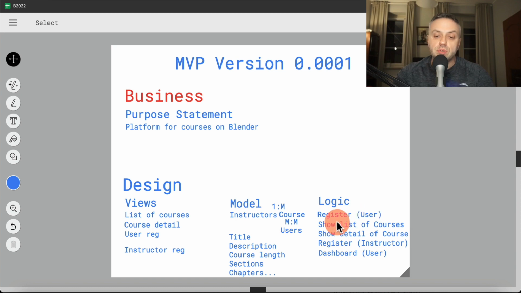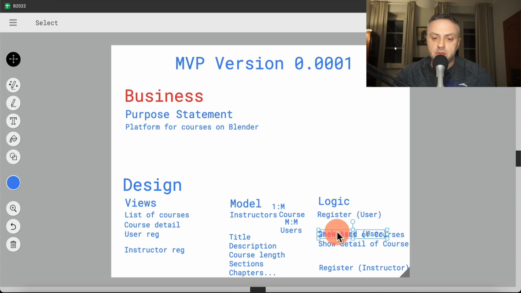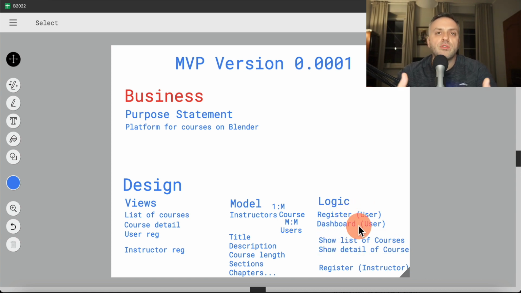So we have register users, show list of courses, show detail of courses, and this is obviously going to be for anonymous viewers before they're converted to a paying customer. We have a register instructor, which in the beginning is going to be optional. But what I want to show you, if we take this and we take this, you see how we have two methods that have to do with users. These are going to be important. Register and dashboard. We want to cater to our users. It's very important to cater to our users, right?